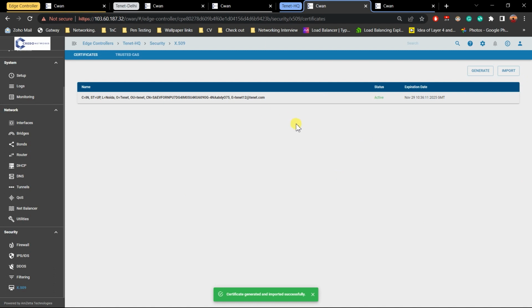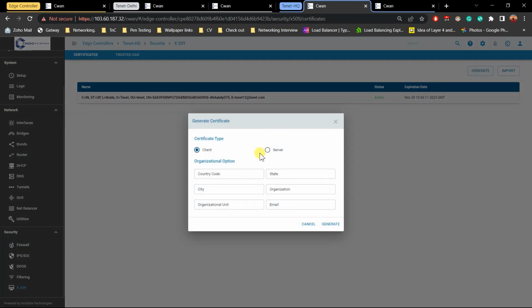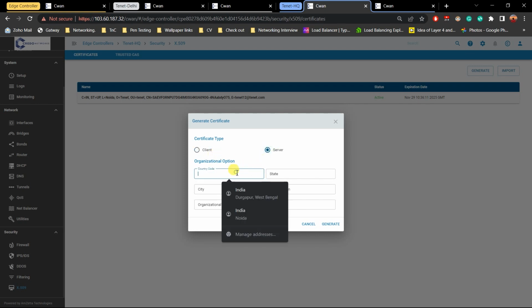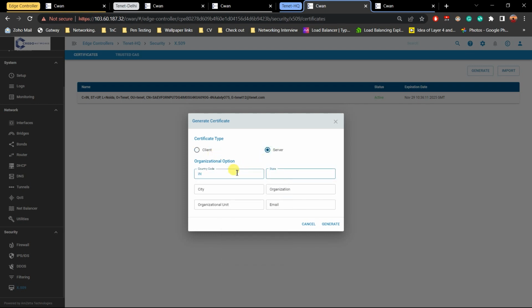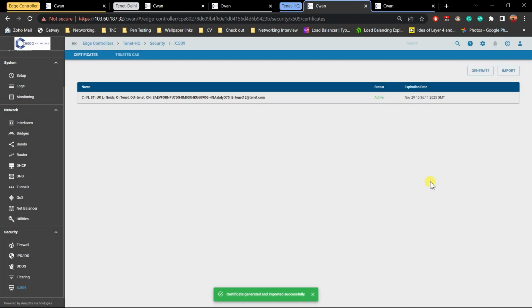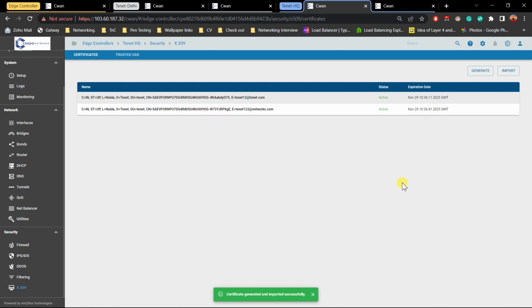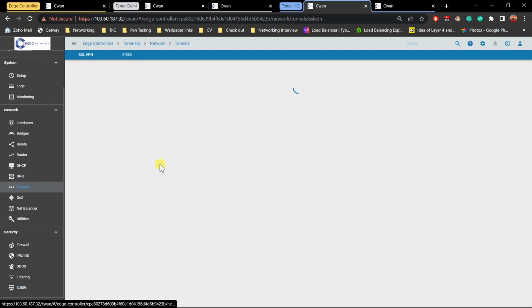As we will be creating 2 tunnels, we'll go ahead and generate another certificate, and as I said before, it will be a server certificate. So we'll put in India here, state is UP, we are in Noida right now, tenet, 123@networks.com. Go ahead and generate this. Now, as you can see, 2 of the certificates have been generated. So we'll go ahead and go to tunnels now.